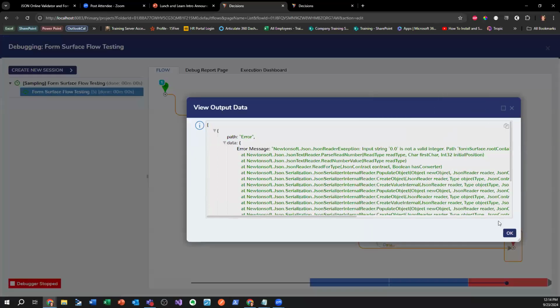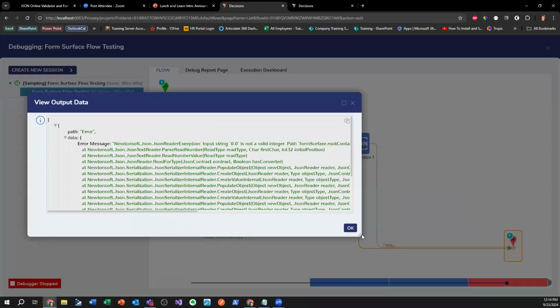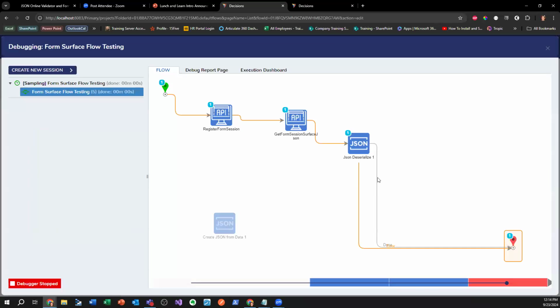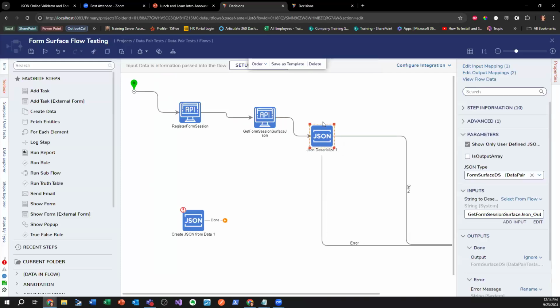So right here, it's going to say 0.4 corner radius, right? So now I have to go to the corner radius property to fix that. But let's say I'm not going to waste the time. You get the picture. If you fix all of that to decimal, then the deserialization will work in Decisions.